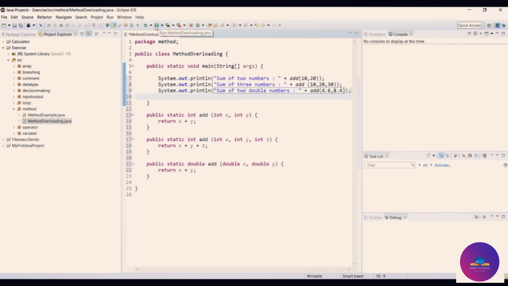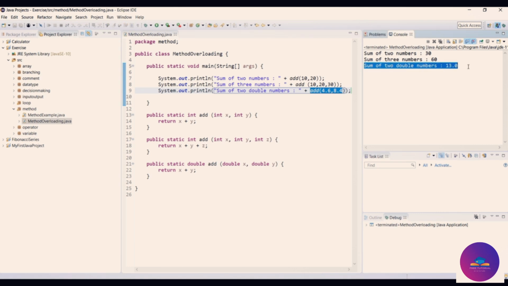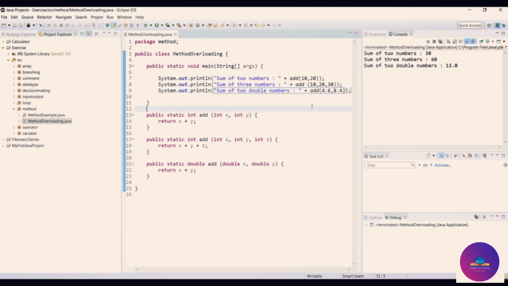Okay, so let's run the code. Now, first, the int method add is called with two parameters and it prints the sum of two numbers is 30, right? Then the int method add is called with three parameters and it prints the sum of three numbers is 60. And the last, the double method add is called and it prints the sum of two double numbers is 13.0.